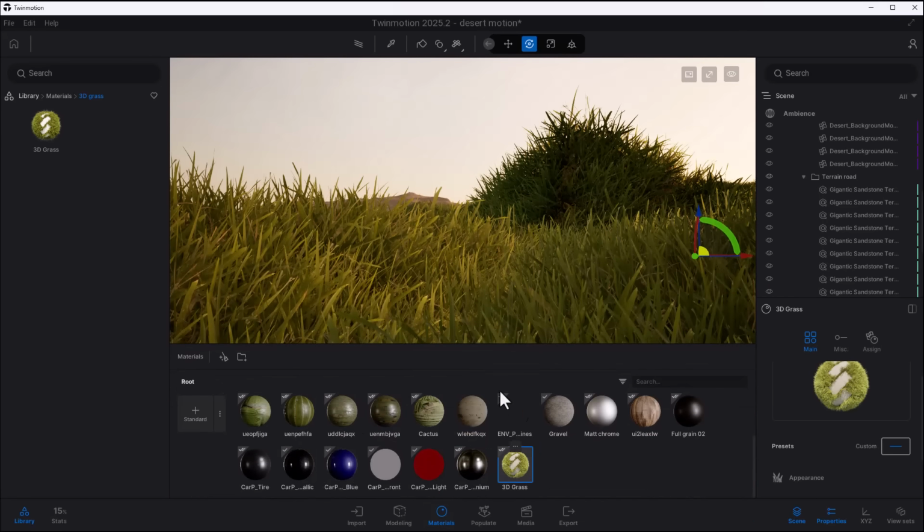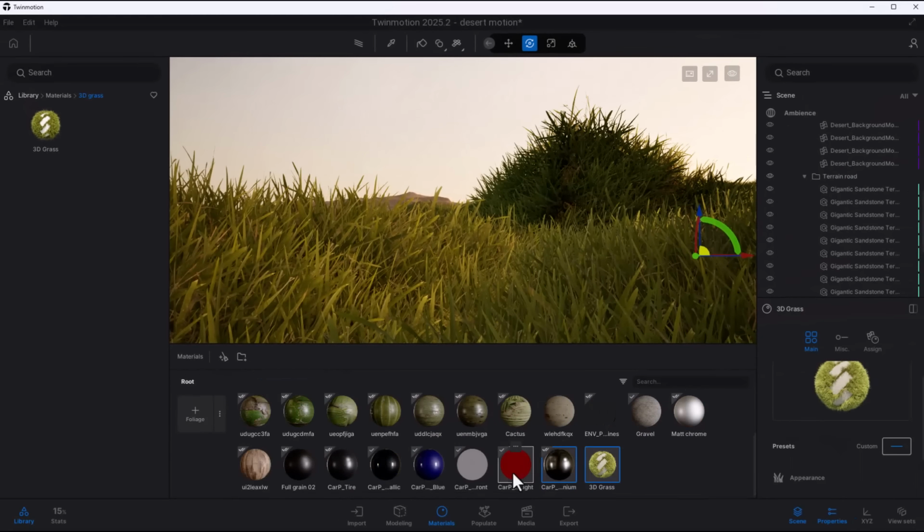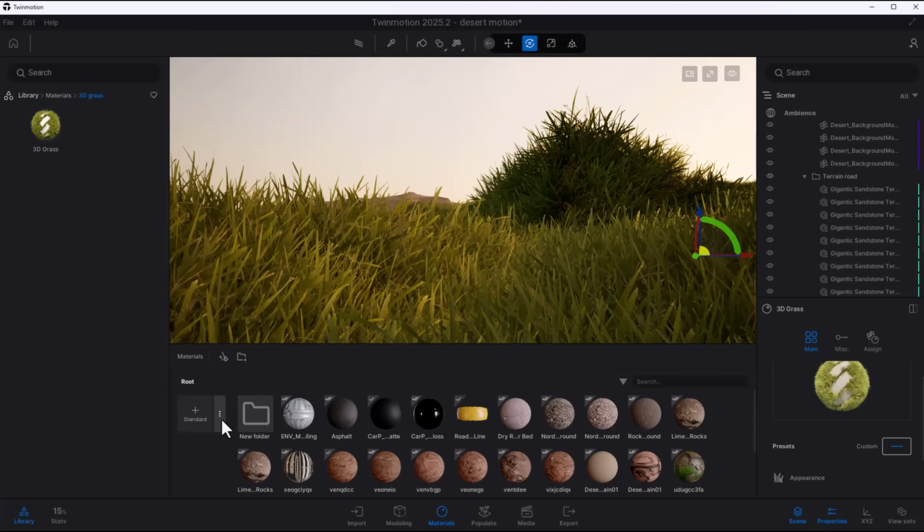And speaking about materials, if you simply go over to the materials section, you would notice that there is a tiny bit of a rework that has been done here. And this includes that you can now simply remove all unused material from the material dock, and you can now create a new folder where you can dedicatedly put some materials in. At the same time, you can now click on the plus button to add a standard material, and if you click right here, you can add any of the other materials that you would like to work with.